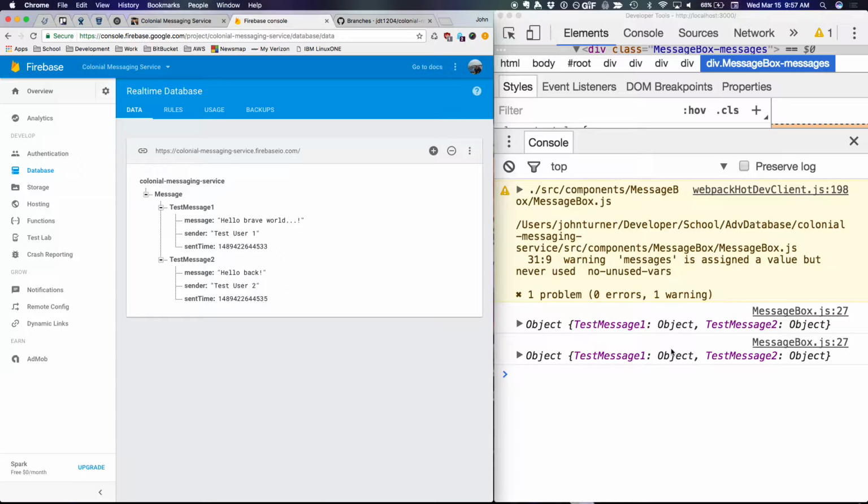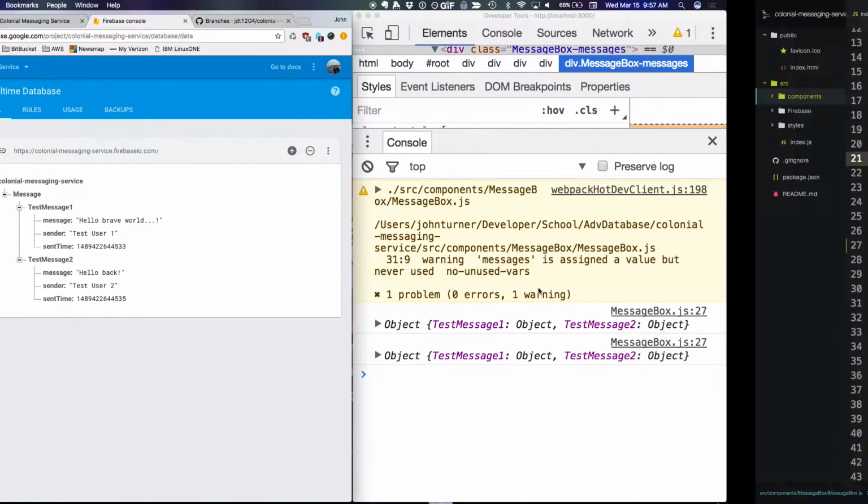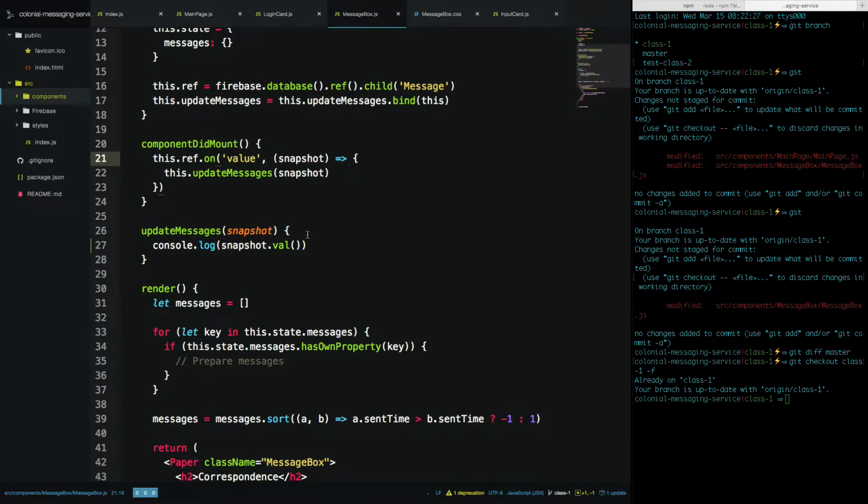So before we move on, are there any questions? Is anyone not getting their data correctly? Cool. Again, please stop me if you need to.